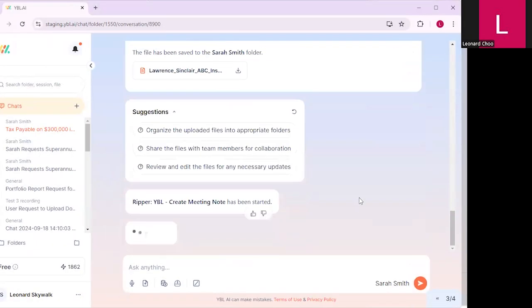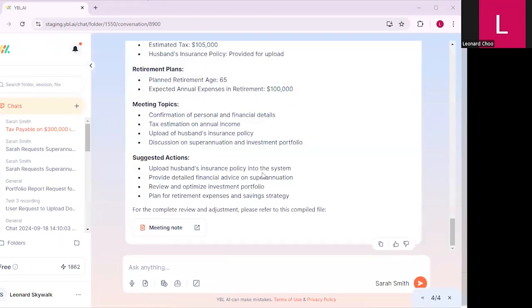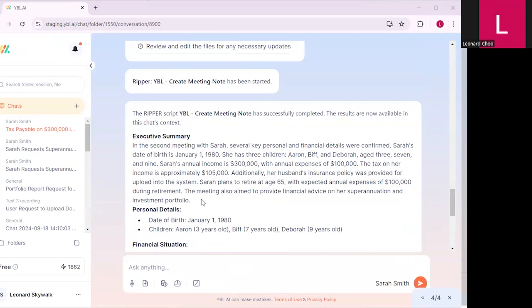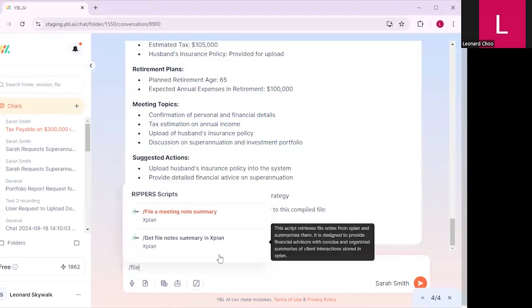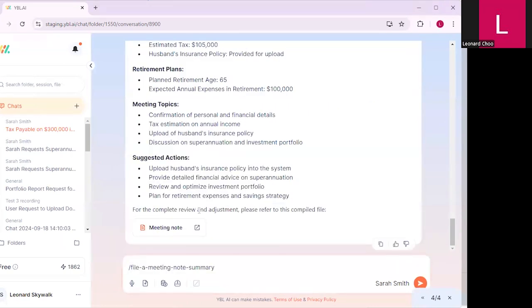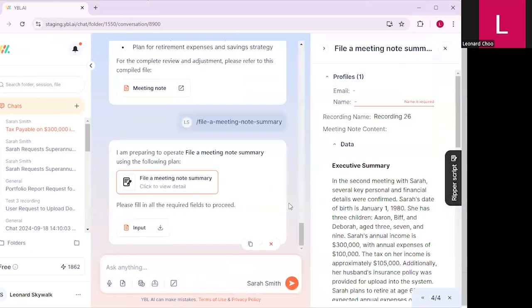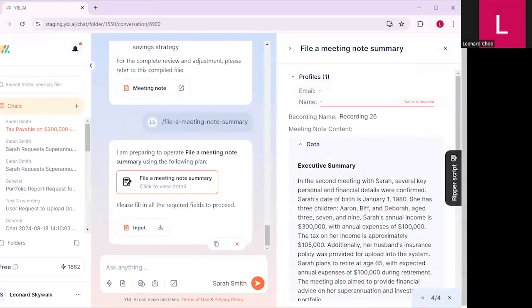Once the meeting concludes, the Copilot provides you with a complete meeting note and transcription. But it doesn't stop there. You can use Ripper to transform the transcription into actionable documents, such as letters, memos, or task lists. The flexibility is entirely in your hands.